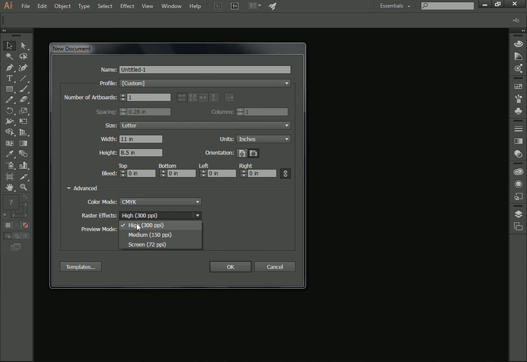Illustrator is a vector program, like AutoCAD, so there is no such thing as a pixel when you look at it on the page. There is when you export it to a PDF or a JPEG or some other form of imagery that you're going to print. These raster effects define the resolution of that image when you export it, so high is fine. Preview mode, don't worry about the preview mode. I don't want to introduce that to you right now. We'll talk about that later.